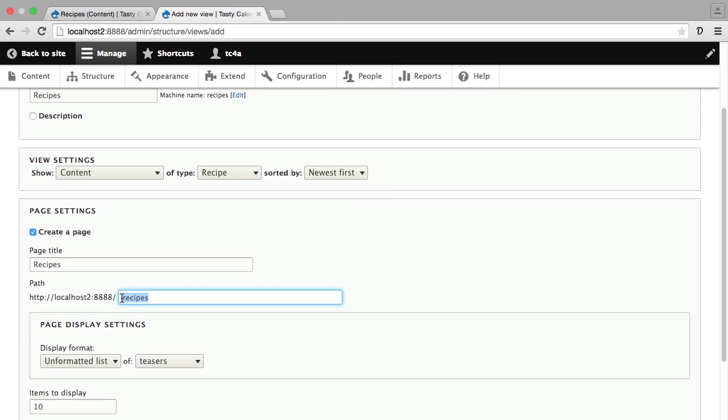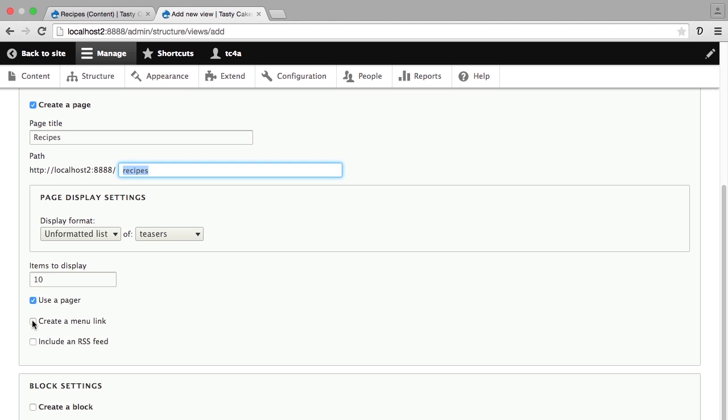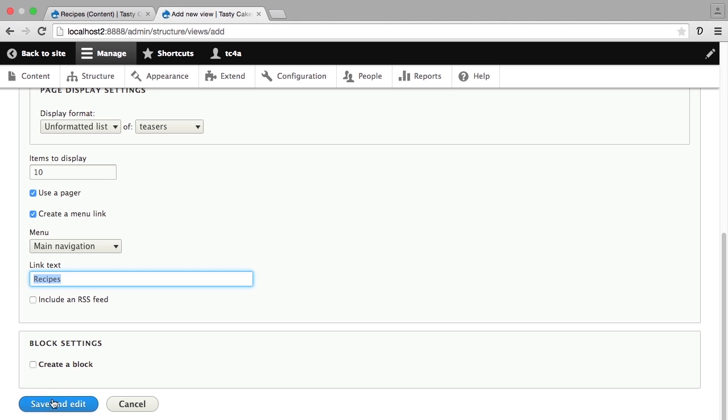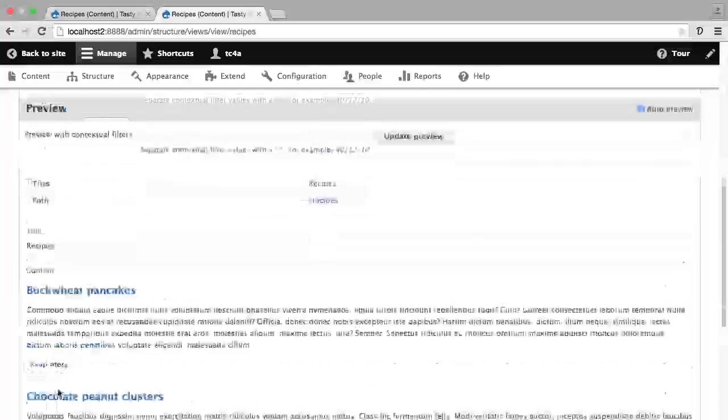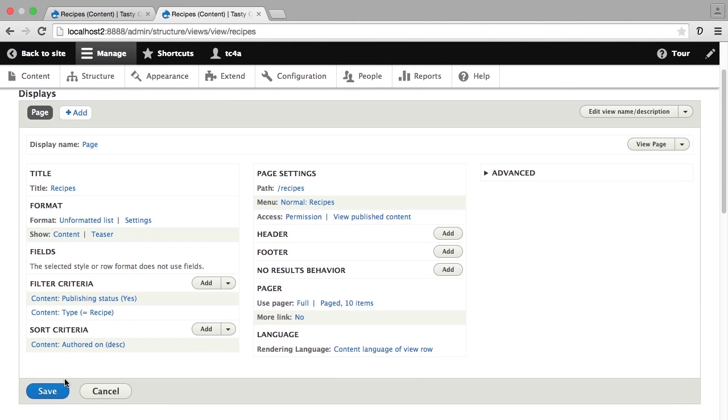The URL recipes is perfectly fine for this particular page. I will leave all the other settings default, except that I do want to create a menu link. The menu that I want this to be part of is Main Navigation, and the link text Recipes is perfectly adequate. So I'm going to go ahead and save and edit this view. And if I scroll down to the preview area here, I will see all 5 of the recipes that have been added to this site. Let's go ahead and save this view.